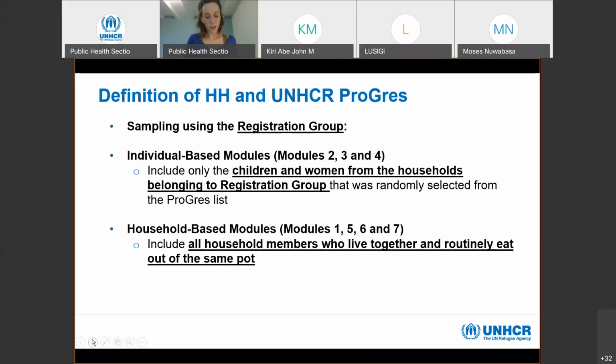will be surveyed. There might be additional children and women who live together and routinely eat together, but belong to a different registration group. They should not be included in the survey for modules 2, 3, and 4, so in the child and woman questionnaire. But for the demographic questionnaire and the household questionnaire, which includes all questions for food security, mosquito net coverage, and WASH, so for the 4 household-based modules, whole household members who live together and routinely eat out of the same pot will be part of the survey.